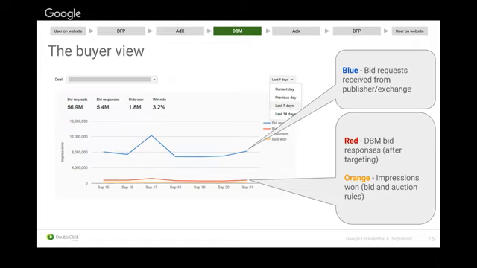Then we do have a red line. The red line is when DBM has responded. So that's the number of times that the targeting was okay, the bid was okay, we wanted to respond and we wanted to participate in the auction. The last line, orange, is the impressions won. So the actual auction that we won and we got an impression.